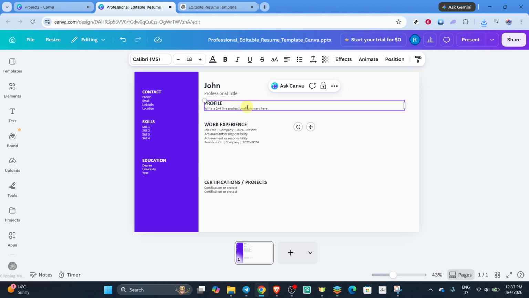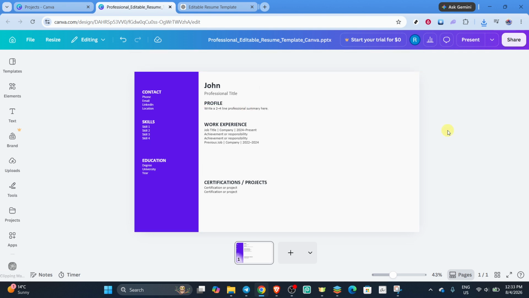When you're finished, review the full resume one more time for spelling, dates, and contact information. That's especially important because even a great design won't help if the details are incorrect. And that's how you create a resume in Canva.